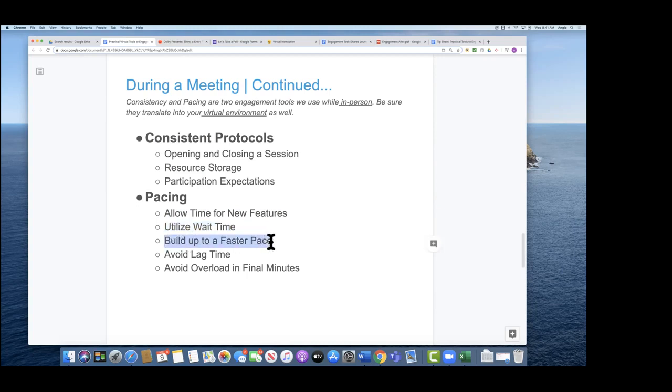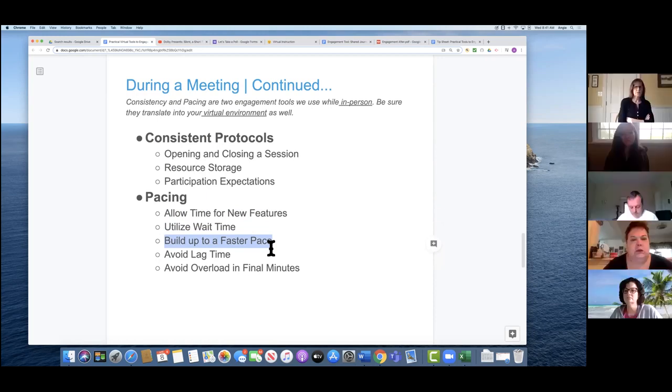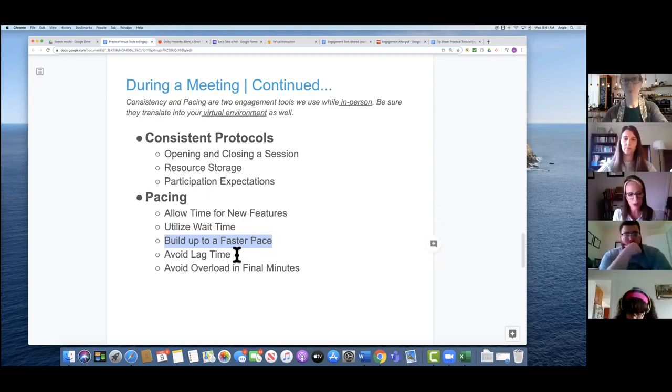Build up to a faster pace over time. You don't want to have that lag time in your session, but there is an appropriate pace when we're talking about new learning. And technology for most people is new learning. So avoiding lag time and slowly building up to a faster pace is really important.